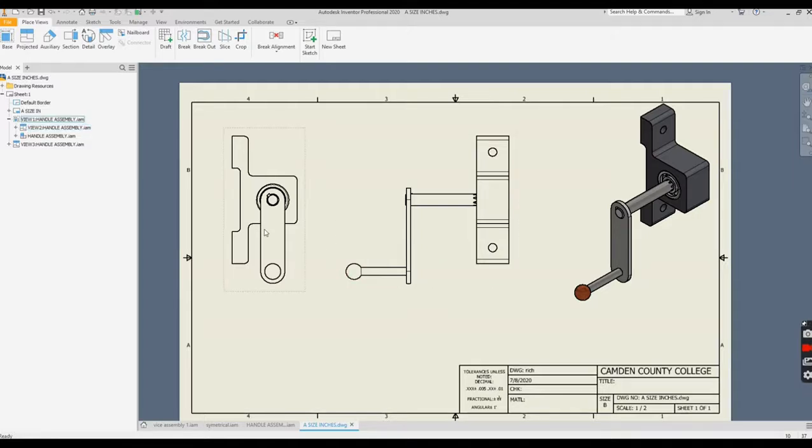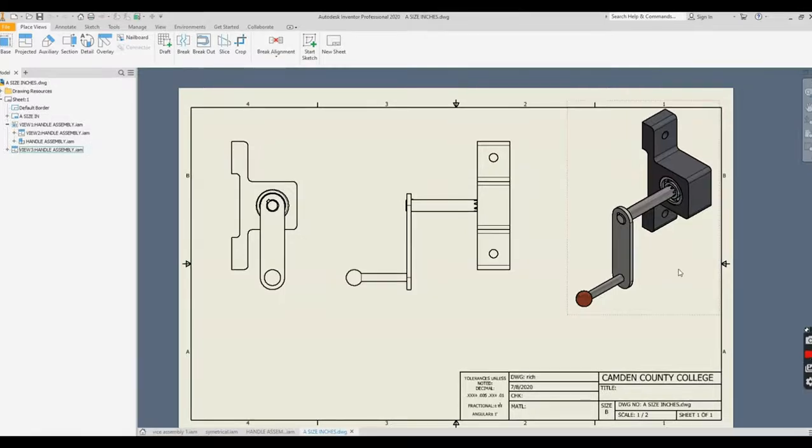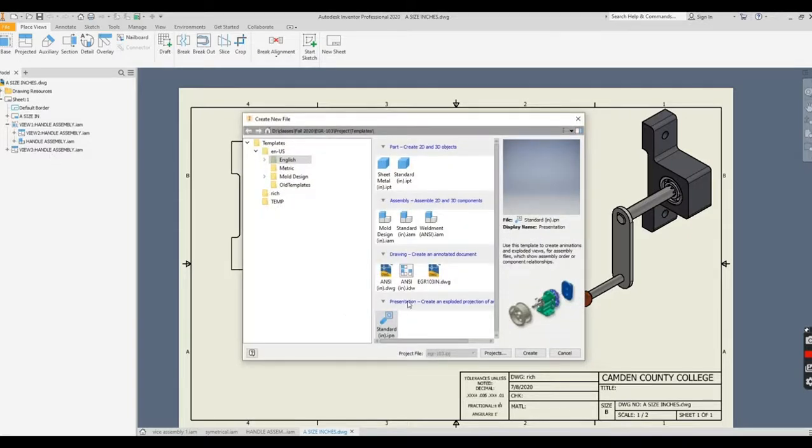Now I also want to show you how to make an exploded view. We can create exploded views, an exploded isometric view. So what I'm going to do is go here to New. I'm going to go down here where it says Presentation. Create an exploded projection of an assembly. I think that's what I want. Pick Create.